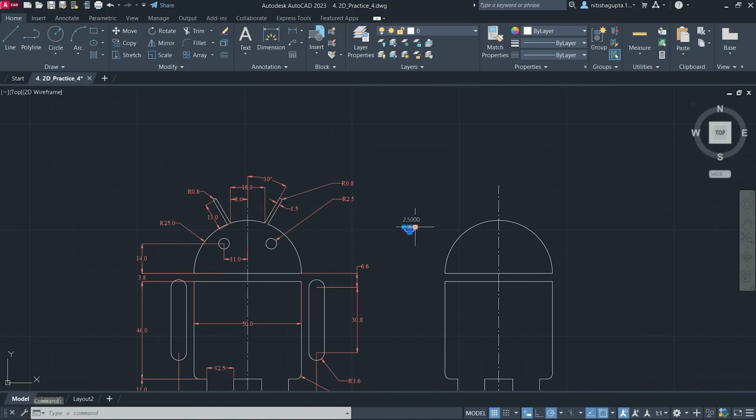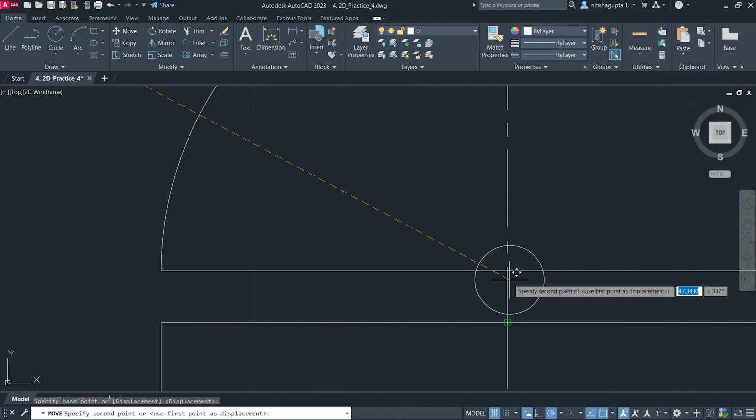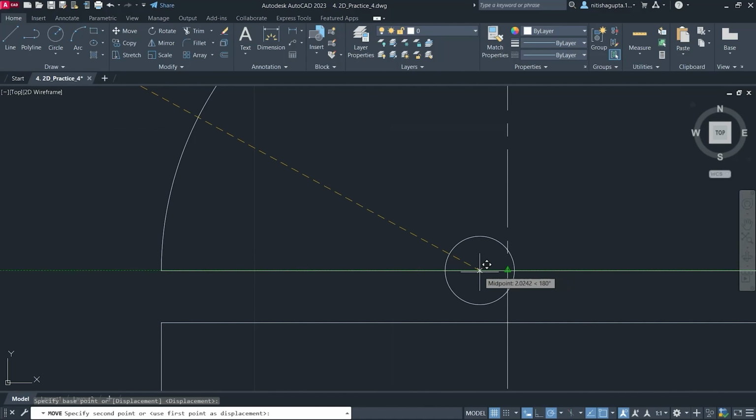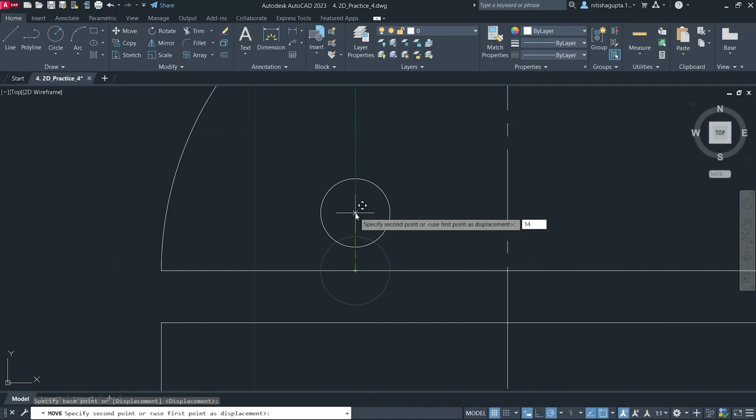So let's select this first. Go to our move command. We'll select this point. Now from this portion, we will extend it to 11 units. Again, select this circle, go to this move command. From the center, we will go vertically upwards till the distance of 14 units and press enter.